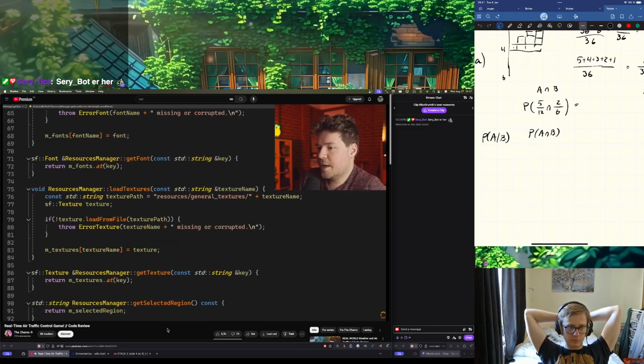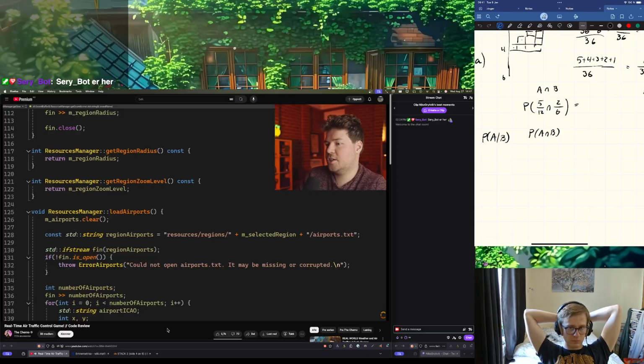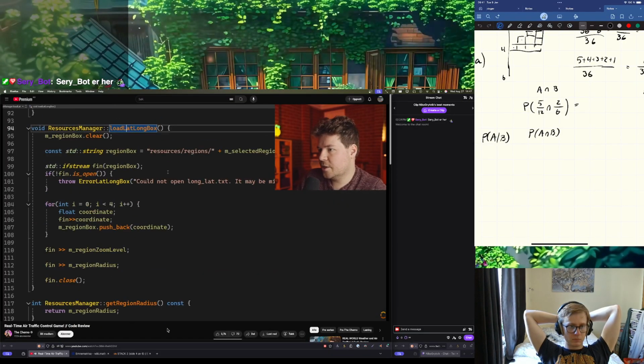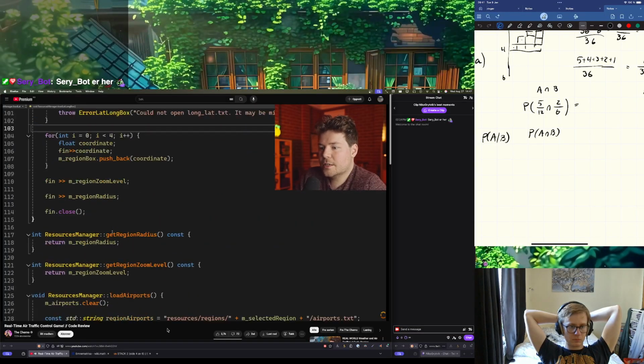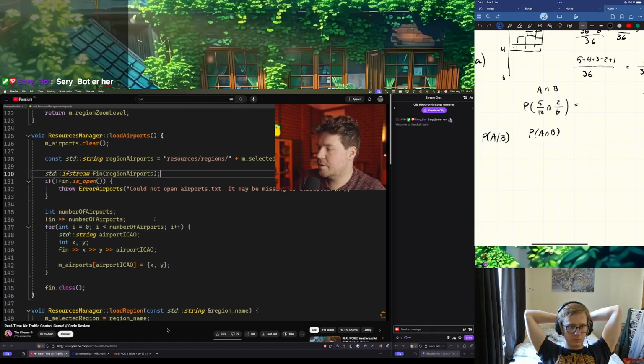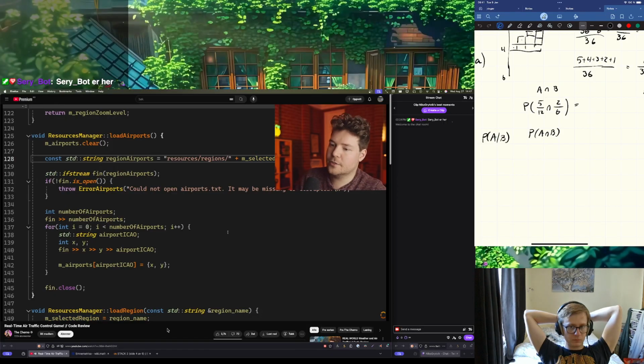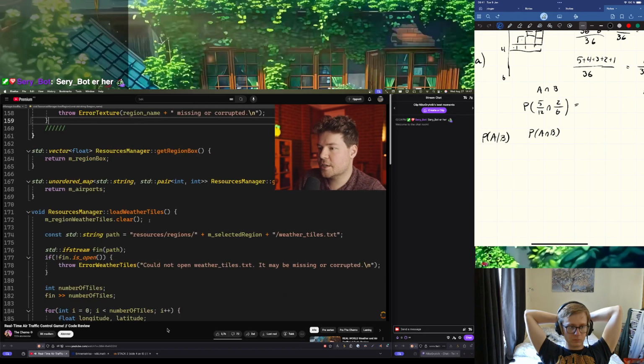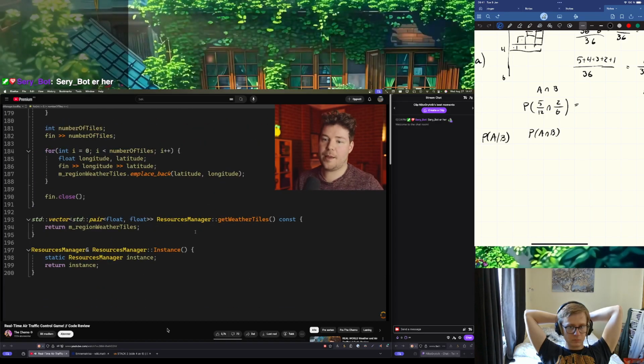Looking through this resource manager, you can see pretty quickly this is not just a generic resource manager. It's specifically built for this game. I mean, there's region, radius, zoom level. No idea why this stuff, to be honest, is part of the resource manager, but there's also other stuff like loading some kind of long lat coordinates or something. There's a list of airports that get loaded, which I'm guessing can probably come, well, okay, yeah, so there's a directory and it loads those specific lists of airports that we need to display. So that all falls under this load region function, which will load all the data associated with that region. We've got weather tiles and everything being loaded. This is very specifically for this game. And I think that's fine because, again, it's a small game.